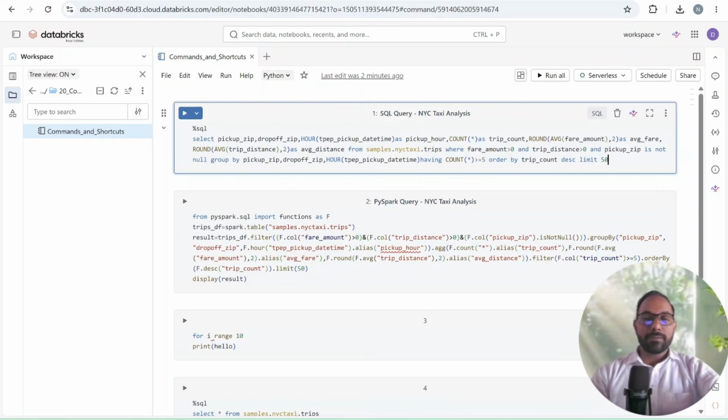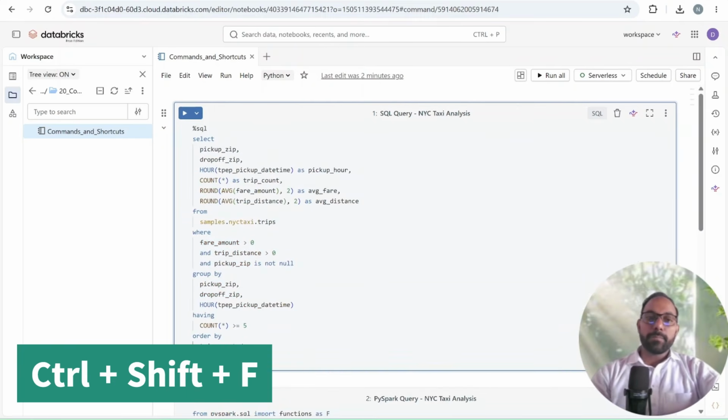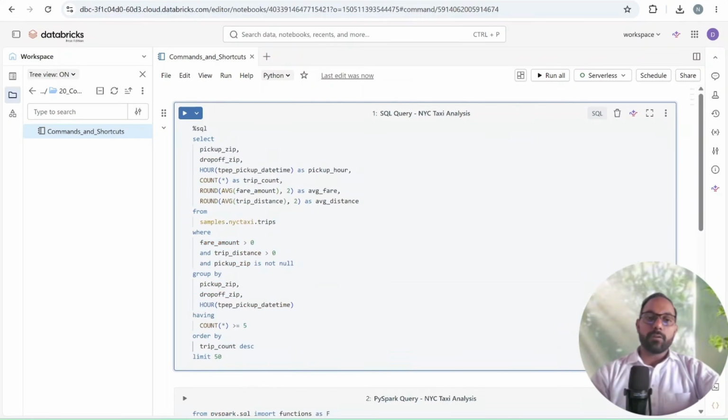Let's start with something simple, useful, and powerful, that is formatting. So let's say we are writing some code like this and we want to simply format the code. What we will do is press this shortcut, Control Shift F. Just by pressing these buttons, our code is formatted well.